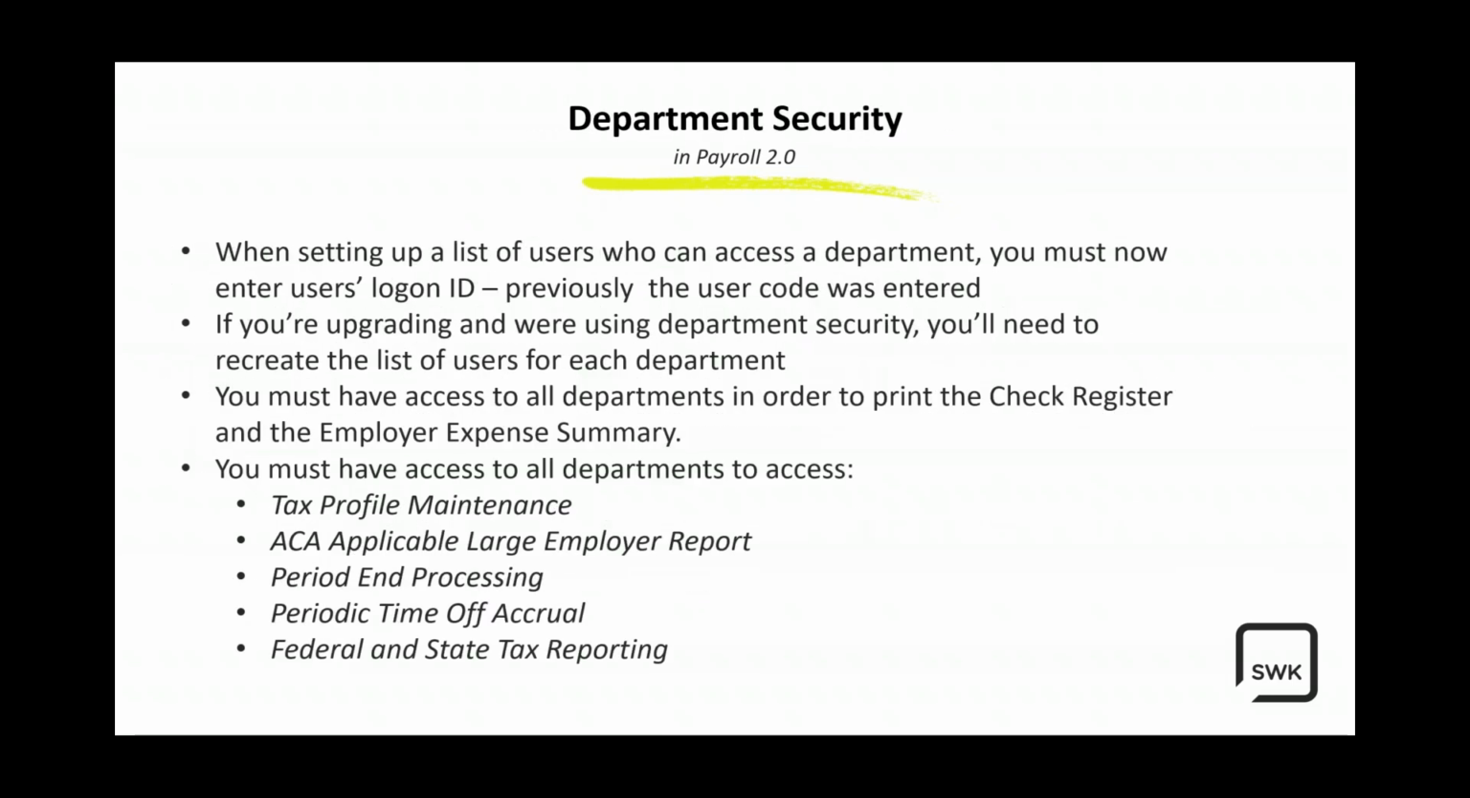Department security. It's rolled over into the new version in Sage. A lot of people used to use department security, but there's some caveats for that. It used to be their 3-digit user code. Now it's the logon ID. So if your login into Sage, like mine would be, is either T Whitcomb or Ty Whitcomb, whatever it is, now instead of putting in TDW, it's your actual logon that you use to log into Sage with.